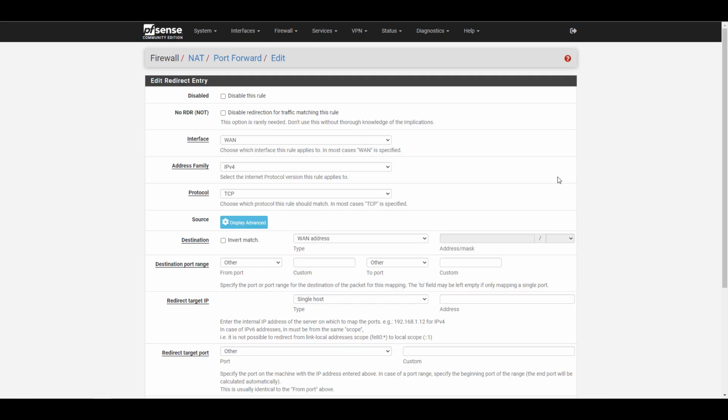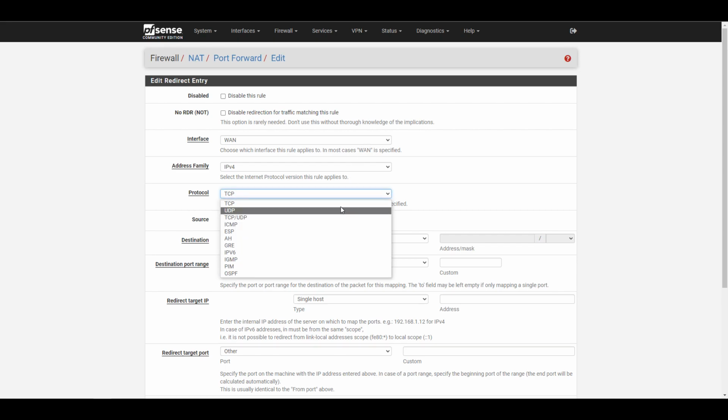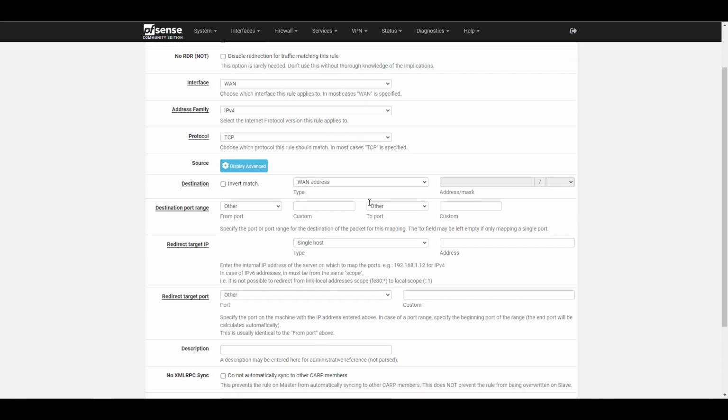So at this screen, you can leave the interface as WAN, and in the protocol section, this can be left as TCP, change to UDP, or you can select TCP/UDP if you'd like to port forward both. Now we selected WAN in the interface, and like I said initially, this is for a basic port forwarding setup. There are more advanced configurations for this, but we're not going to take a look at those in this video.